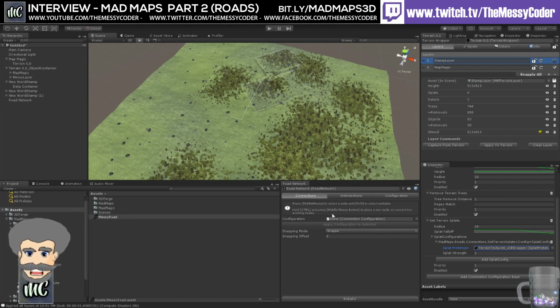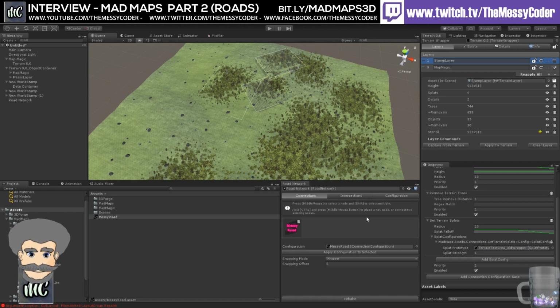So first thing we want to do is drag that scriptable object we just created into the configuration field of the road network. Awesome. And so yeah, we can see there's a bar up the top, and that's where, when you add roads, you get a recently used list, so you can easily switch between them. So now we can see a little hint up the top, which pretty much tells you what to do.